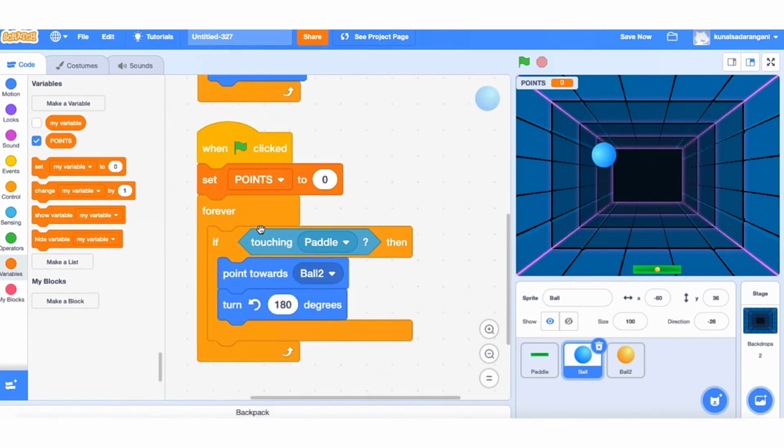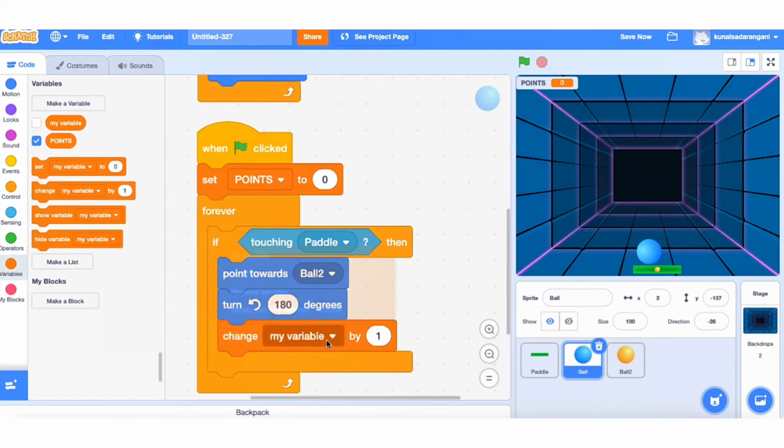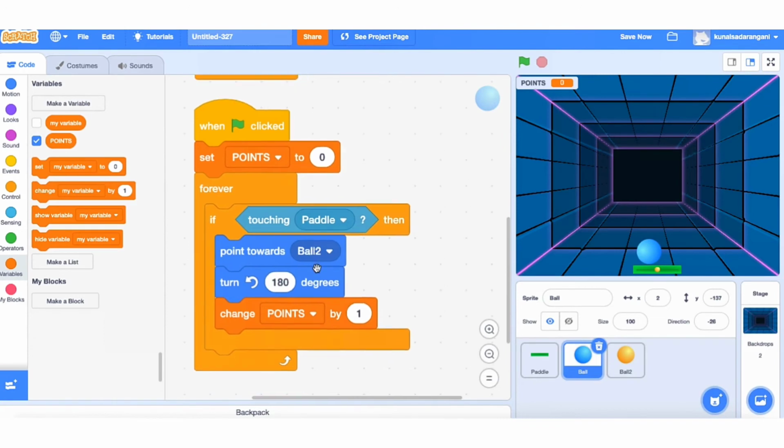Now, where am I going to increase the score? Every time this ball touches the paddle, I want to increase the score. So it's here: if touching paddle, point towards ball to turn 180 degrees. So here is where you take this change points by 1, because this is where it touches the paddle. So only if you touch the paddle will it turn around, plus it'll change the points by 1. So let's check this out.